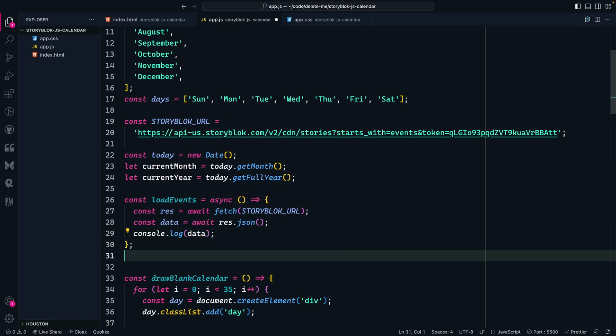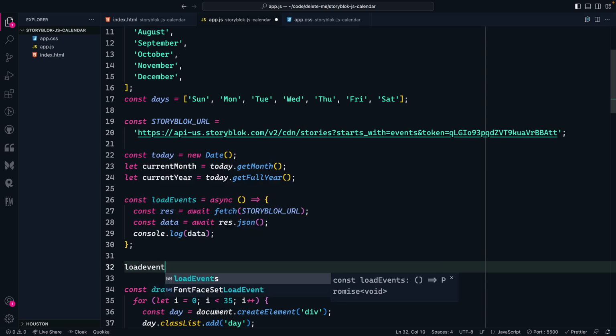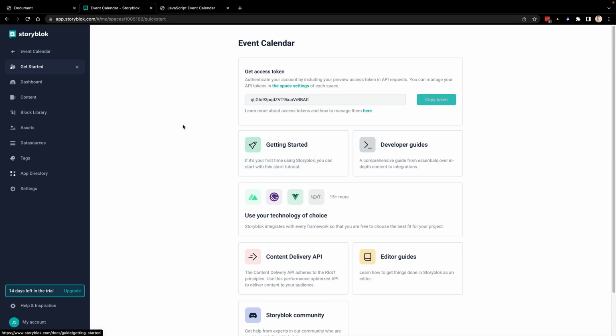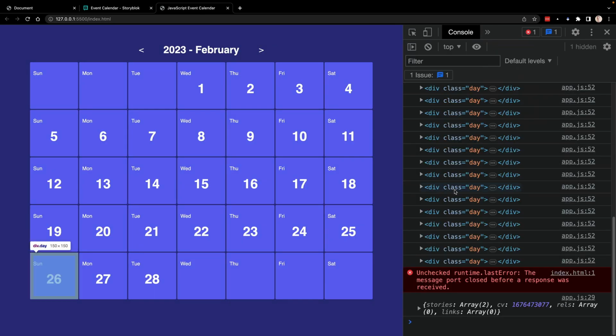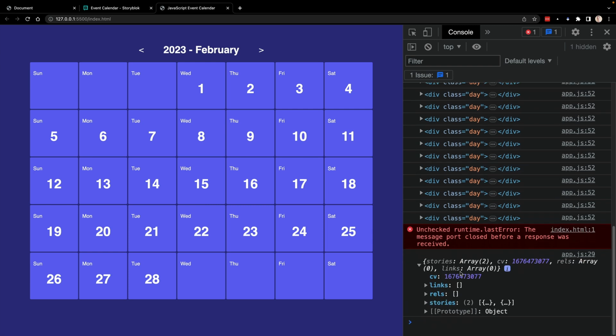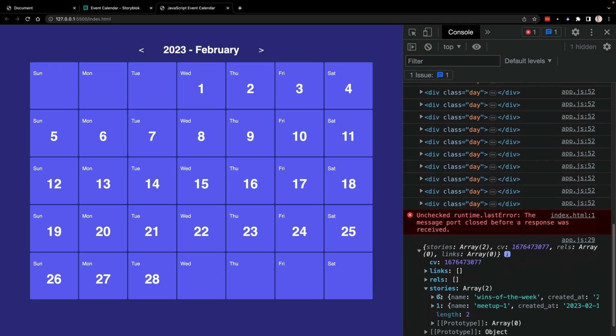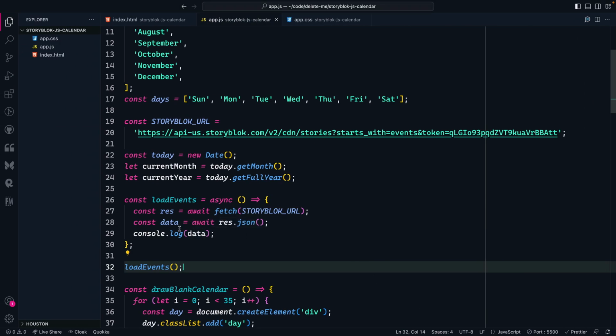So the last thing we need to do is call the load events function at the same time. So we'll call load events, we'll go into the console, and we should see that we have an object come back with a property called stories, and inside of stories, there's our 2 pieces of content that we care about.